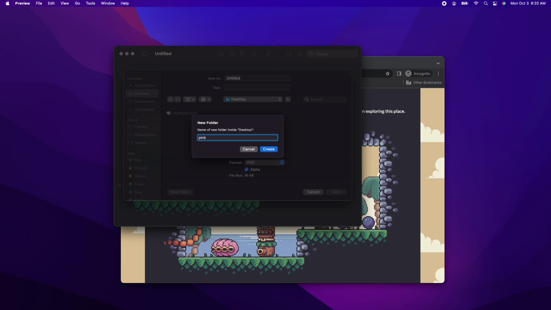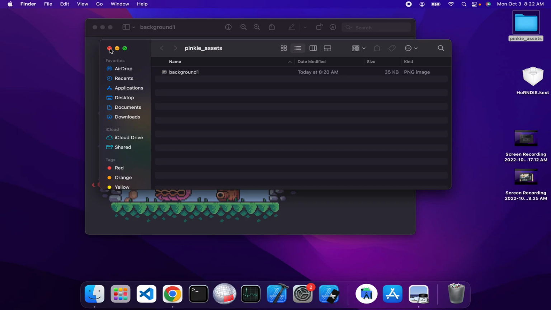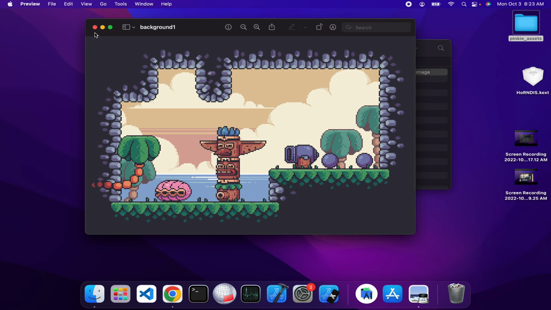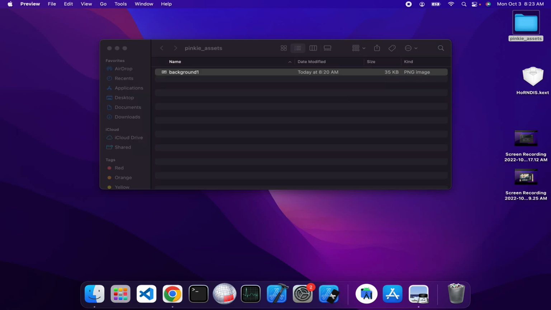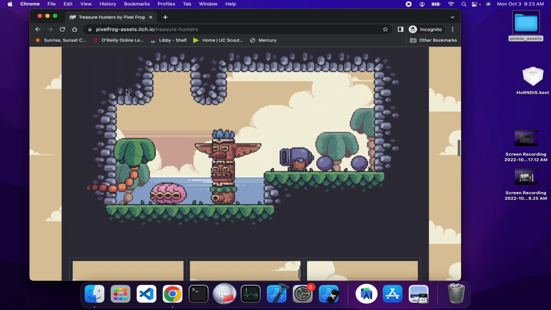So it'll be easier to pull the assets from this one folder and drop them into VS Code when we're building our game. I'm going to call the initial asset background1.png, in Pinkie assets. I do have this one graphic. But for our game, we will need more than one.